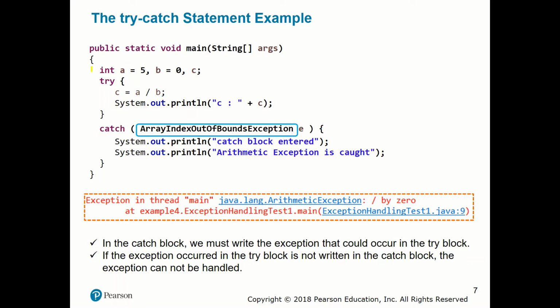This is the same example as the previous page, and here is the catch block. Let's see the catch block. The catch block tries to handle the exception, this exception, array index out of bounds exception. This catch block will handle this exception. However, in the try block, this exception will not occur. In the try block, arithmetic exception will occur. So this catch statement is not meaningful.